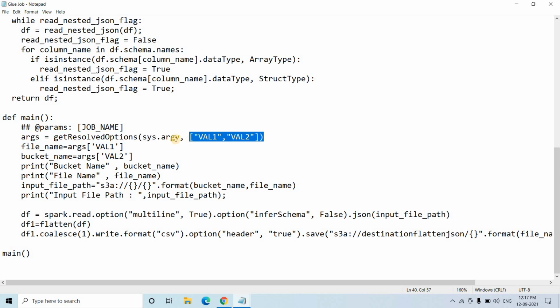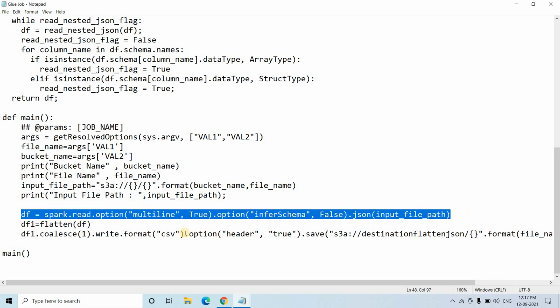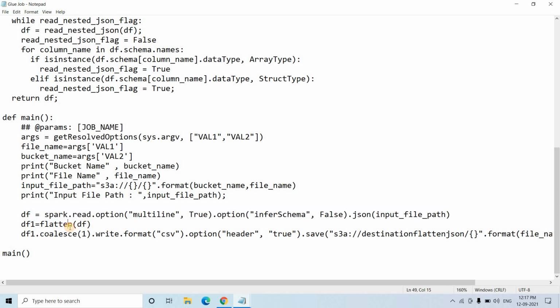Basically, if you see sys.argv, this is the function which you need to import first, so sys is also required. Whatever parameters we are passing via AWS Lambda, we mention inside an array, and these are nothing but keys. Using those keys, we extract the value part, and from there we read the S3 file which landed and triggered our Lambda function. We use read.option multiLine, that's how we read the JSON, and then we apply our flatten function, which is basically flattening.